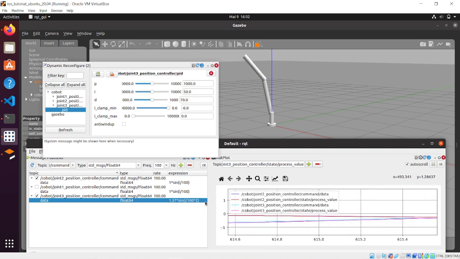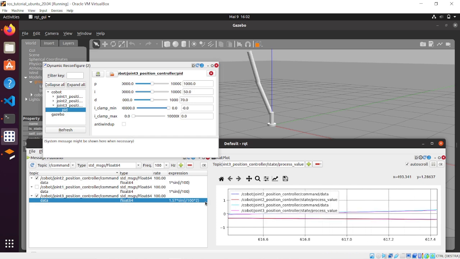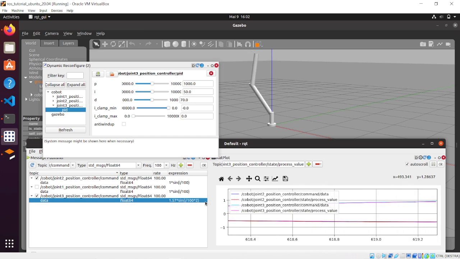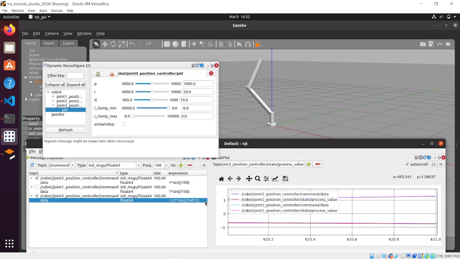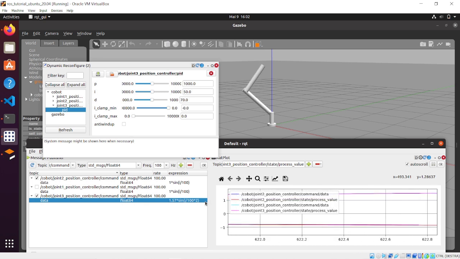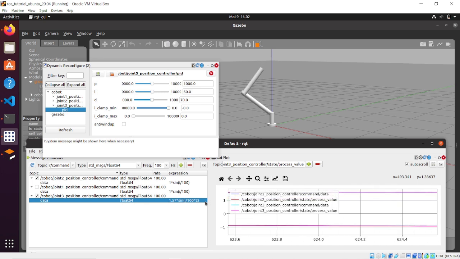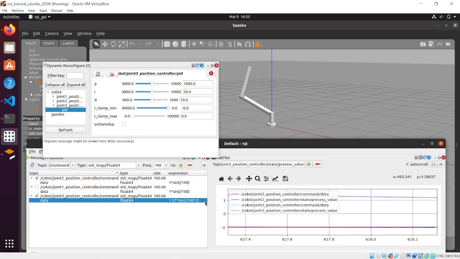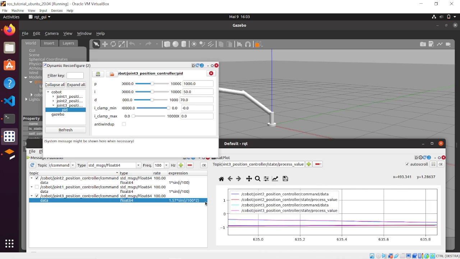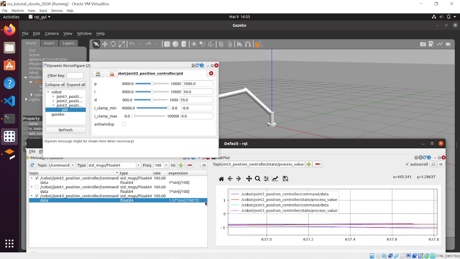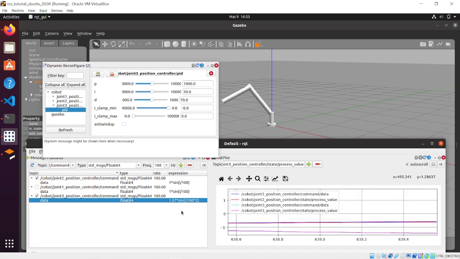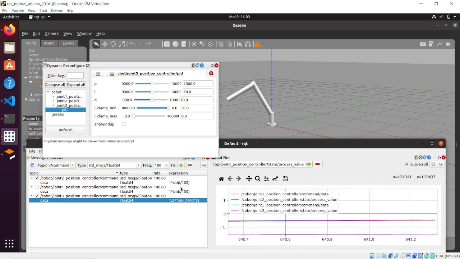The process value, with a certain delay, will follow that command. Of course, it's very difficult for the process value to follow the command data 100% if we introduce a step as a disturbance. But we can consider that the error goes to zero, meaning that the two curves overlap again in a few milliseconds.